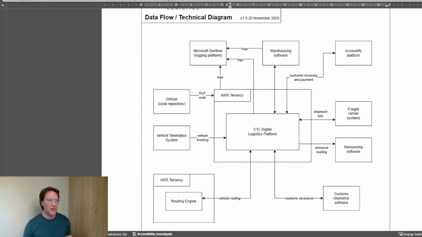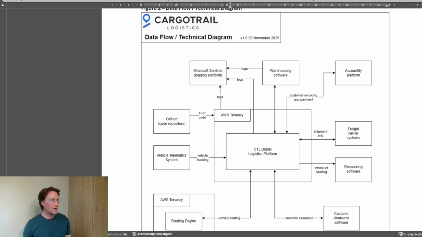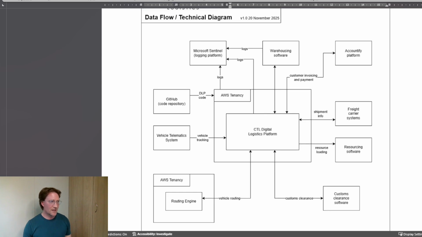For the data flow or technical diagram, we use this to show how different tools, different pieces of software, platforms, infrastructure, things like this are interacting. Whereas previously we had the business process diagram where it was more about different types of users. Here it's not about the users, it's basically just about the technology. So we already know that the core system is the DLP in the center, hosted on AWS. And then we have all these different systems that connect to it.